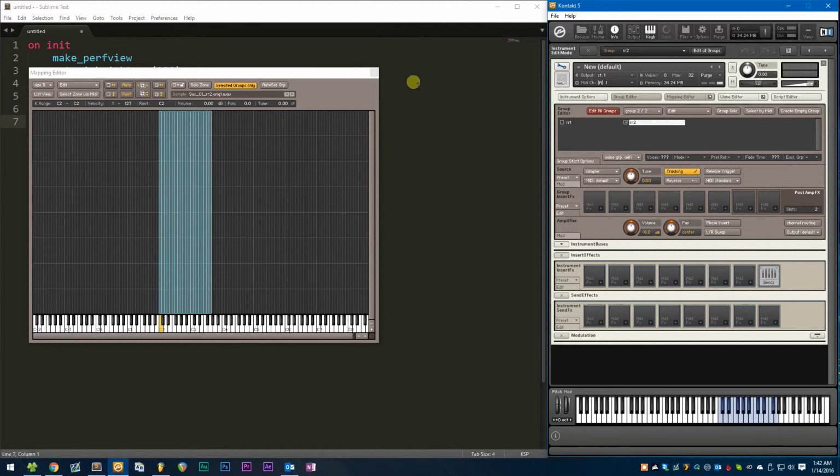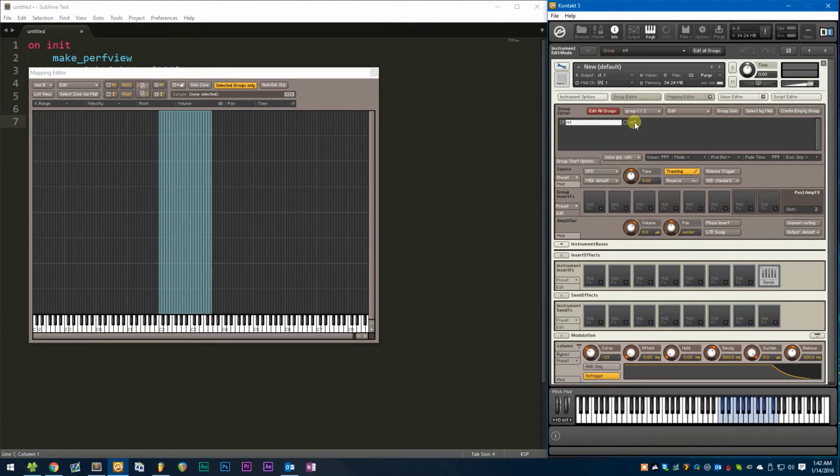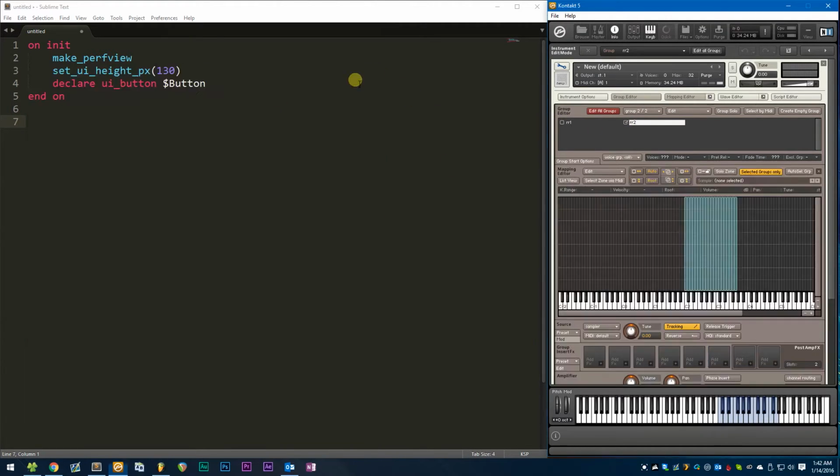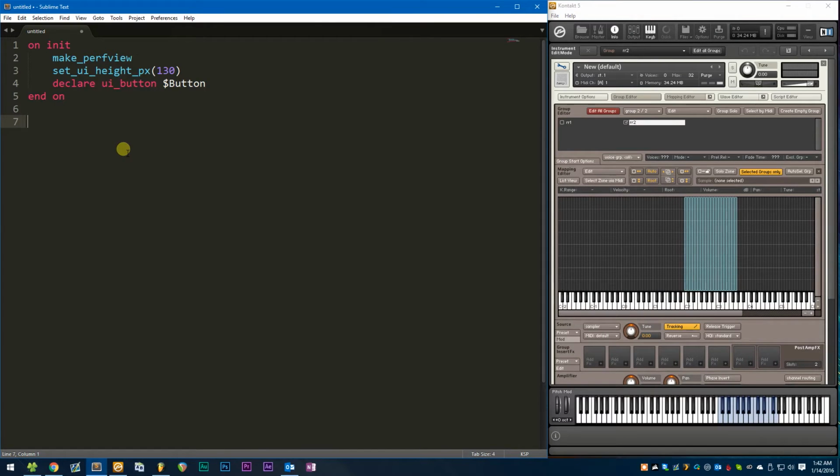So let's write a super basic script to toggle a round robin so that these two groups will alternate every time we play a key. For that, we're going to need an on note callback and our end on. And this is going to be the structure for a lot of your scripts. The first thing you're going to do is ignore event ID.